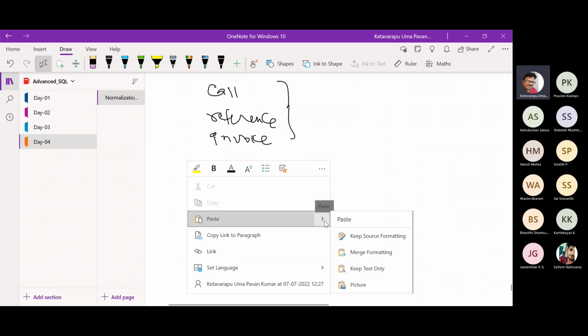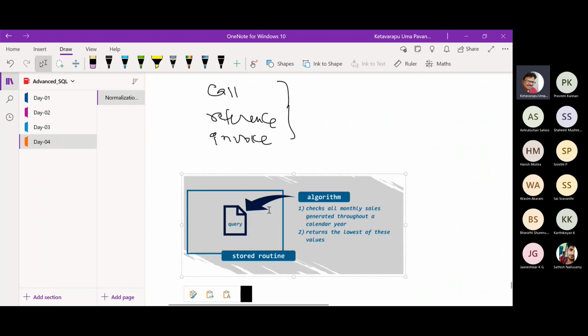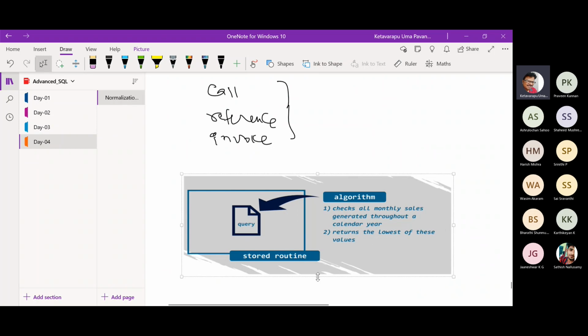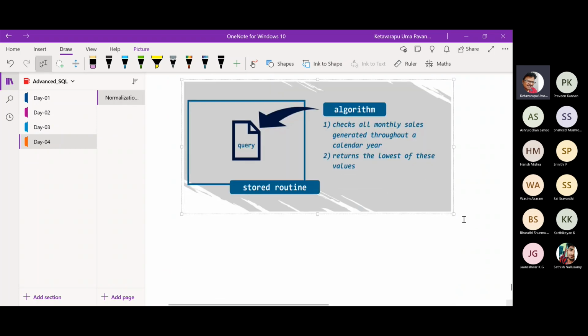So this is the example I am talking about, where you refer to some algorithm or implementation that checks all the monthly sales generated throughout a calendar year. And the second ask is the lowest value of those returns. Because then I can do something. Maybe I can track why we are losing the business there, and how our competitors are rising, all these kinds of strategic things we can do.